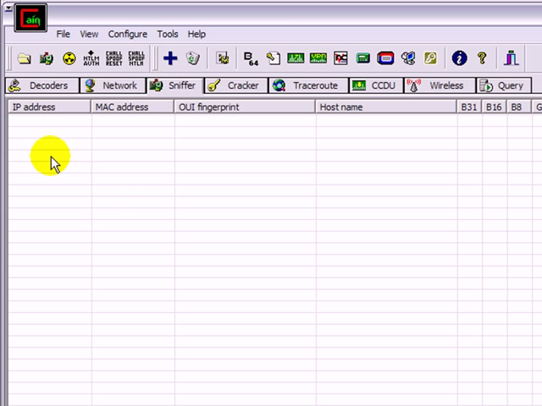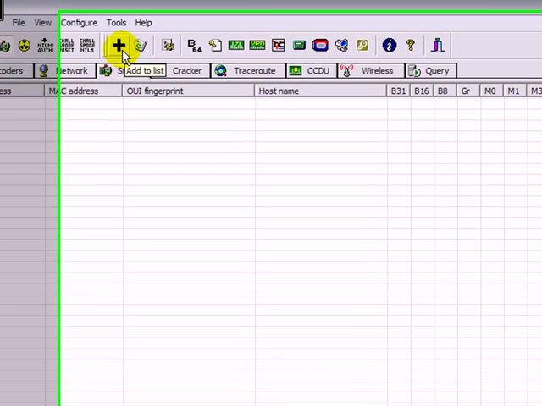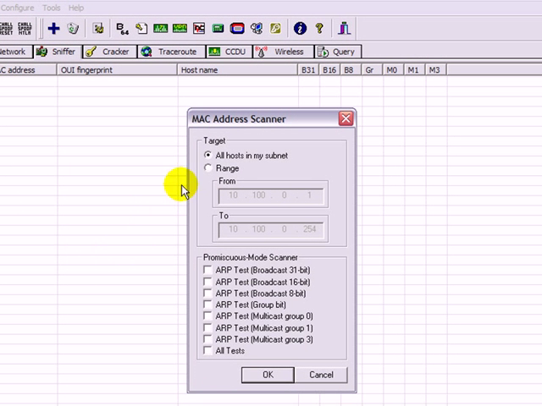Now the way that you build that is, first and foremost, you go over here and you start the sniffer so that Cain can actually sniff the traffic that's coming back in. Then what you're going to do is come up here on the button bar and click on this little blue plus. Now this is going to start the MAC scanner, and you can scan either the entire subnet or you can just scan a portion of the subnet.